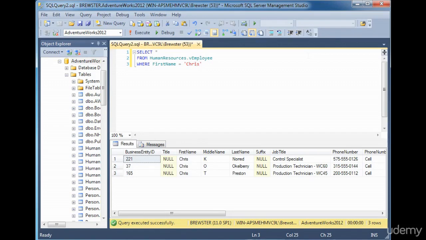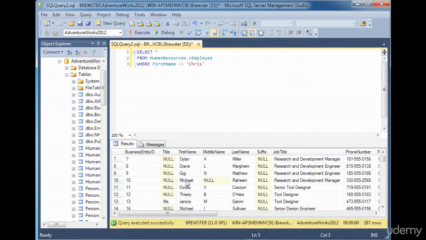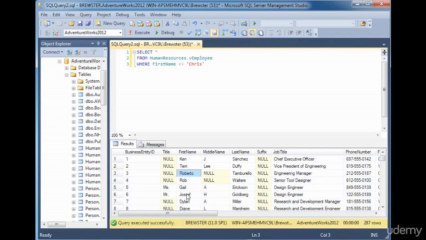What if we wanted to find all rows in the humanresources.vEmployee view where the first name was not equal to Chris? Well, we just change our comparison operator here. So instead of being equal to Chris, we're going to make it not equal. And again, the not equal operator is the less than symbol followed by the greater than symbol. So let's execute that by pressing F5. And there's the other 287 rows, and you'll notice if you go through these on your own computer, none of them have the first name of Chris.